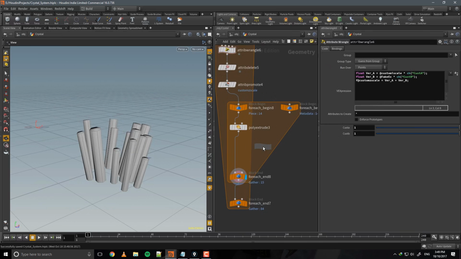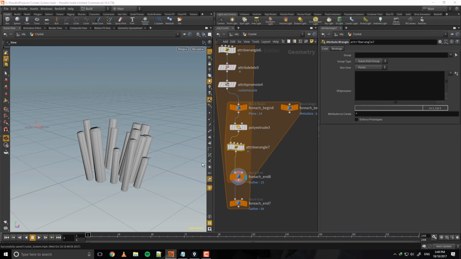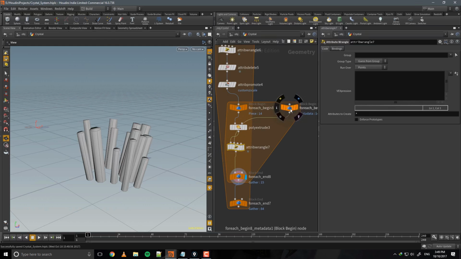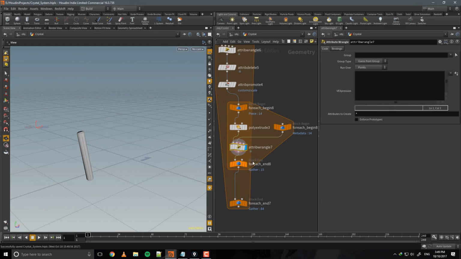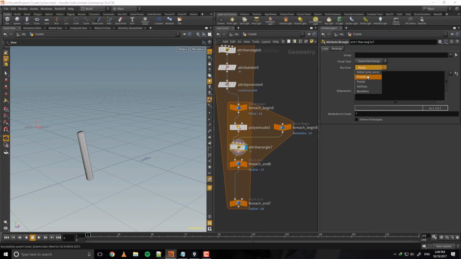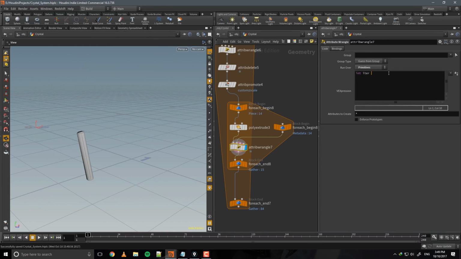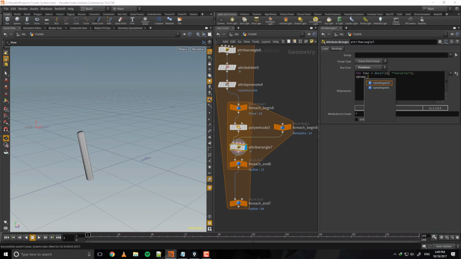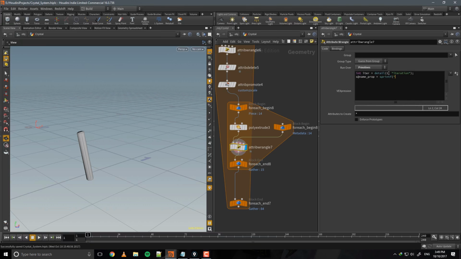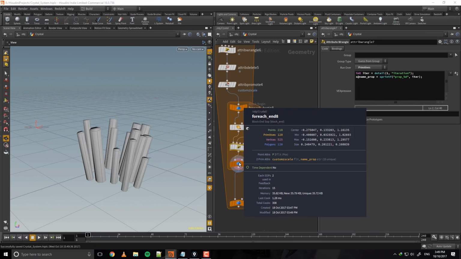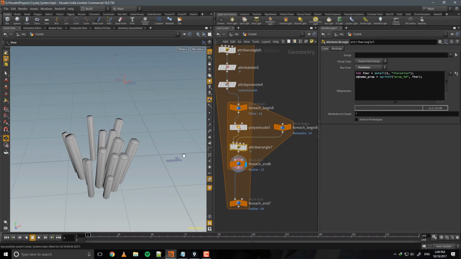So I'm going to say attribute wrangle, and we want to run over the primitives. We want to hook up our iteration node. I said int iter equals detail 1 iteration, and then s@name_prop equals printf prop underscore %d, iter. Done. Okay, so I've just named all of these primitives.